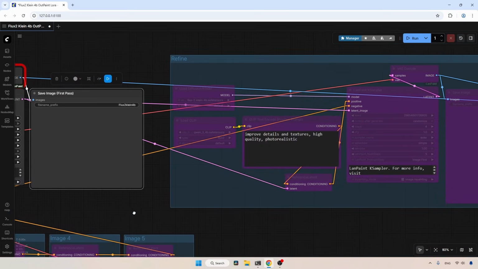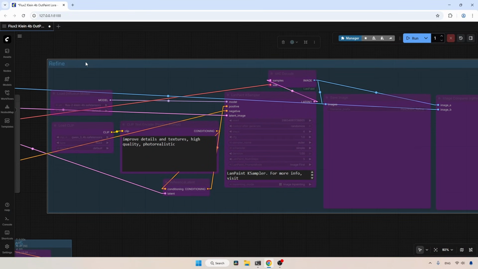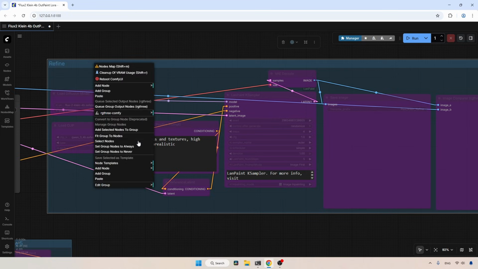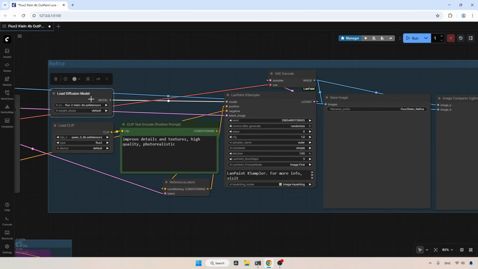To refine the output coming from the LanPaint KSampler, we have a group called Refine. If you want to refine the image, you can activate this group. Inside this group, we are using the 4B model. However, if you want to use the 9B model, you can select that here, as the 9B model is also good at refining images. In the Load Clip node, I am using the Qwen3 4B text encoder. If you are using the 9B model, make sure to select the text encoder used for the 9B model.